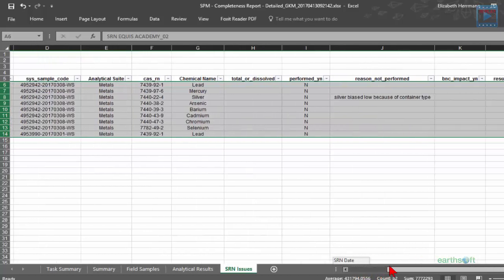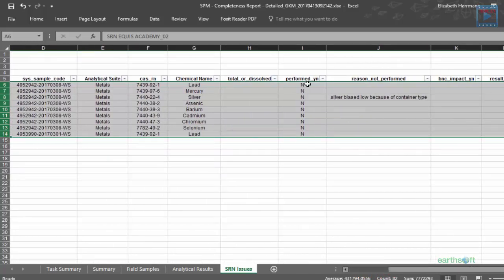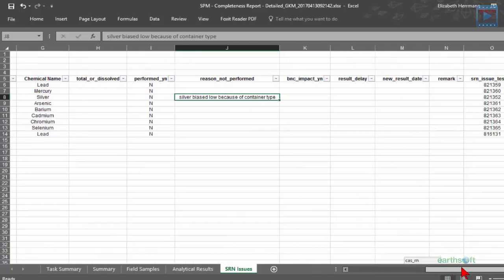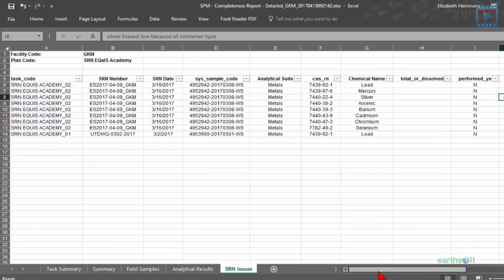So for all of our metals, they're not going to be performed. Remember, I had that pretend breakage from a clumsy analyst. And then I also had that little note about silver being biased low because of the container type. Okay, so it's essentially giving me all of the details about problems that are coming up. These are the analyses that cannot be performed.